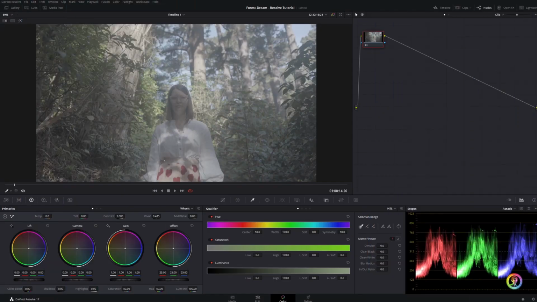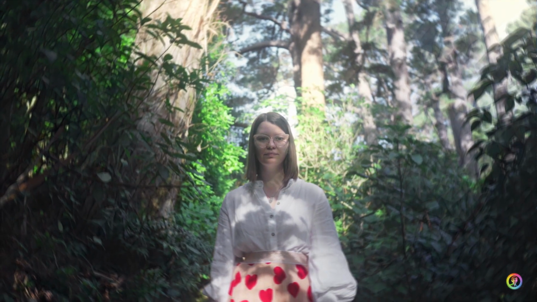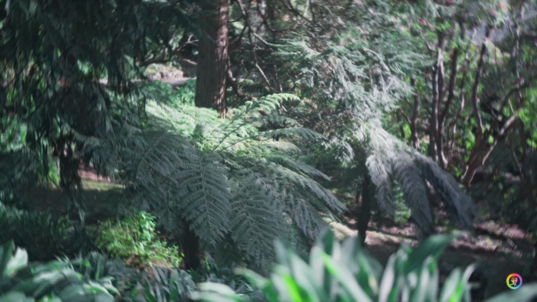Hello and welcome to another DaVinci Resolve grading tutorial. Today we're going to have a bit of fun and build a sort of dream forest look. I don't do these often, so let's get into it.